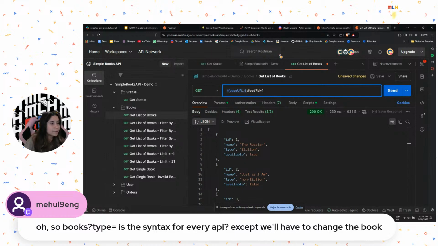But what stays the same is the question mark before the query parameters. In my case, the query parameter in here is ID, and its value has to be equal to 1.